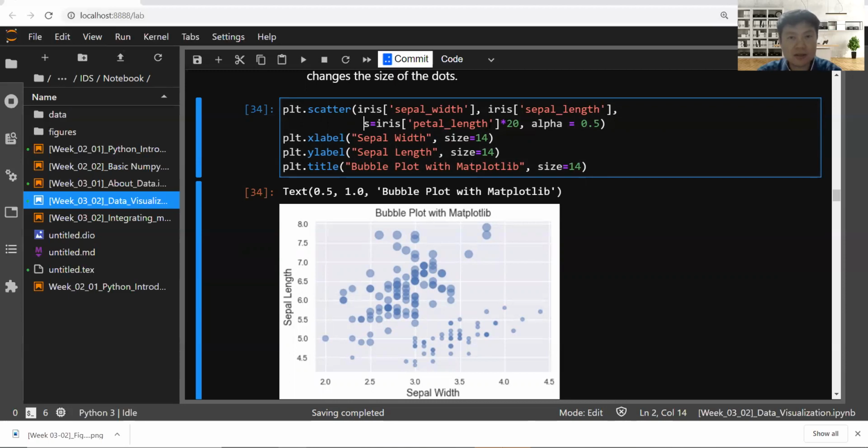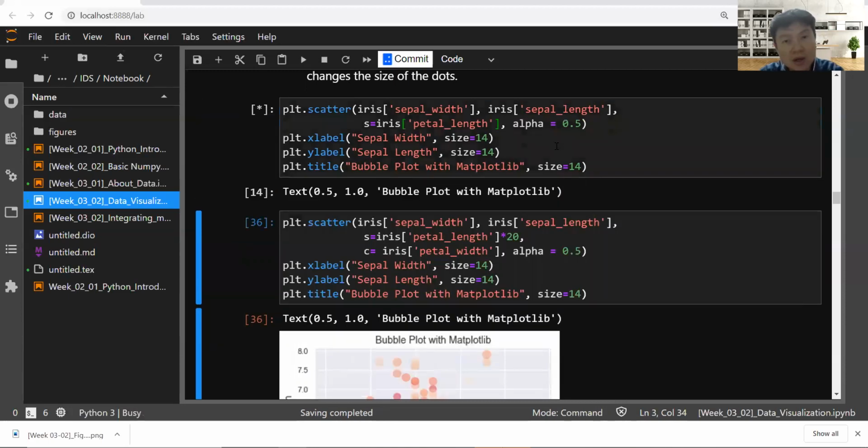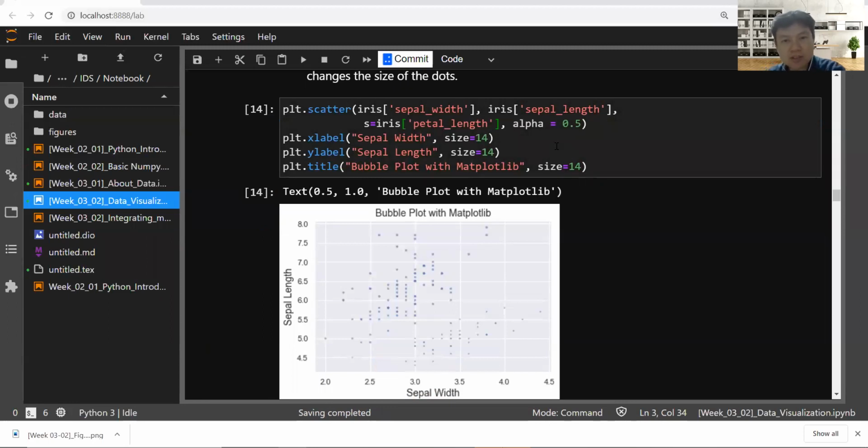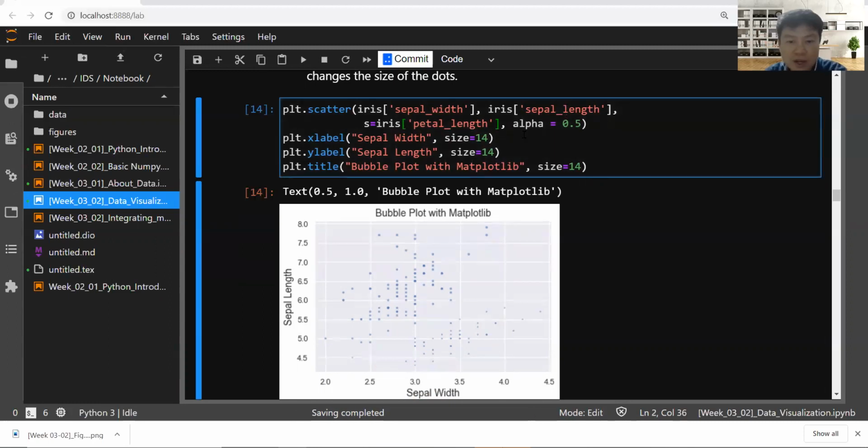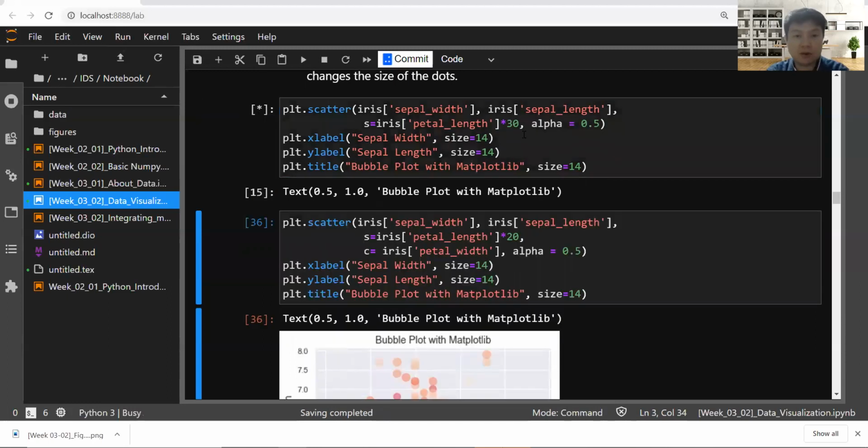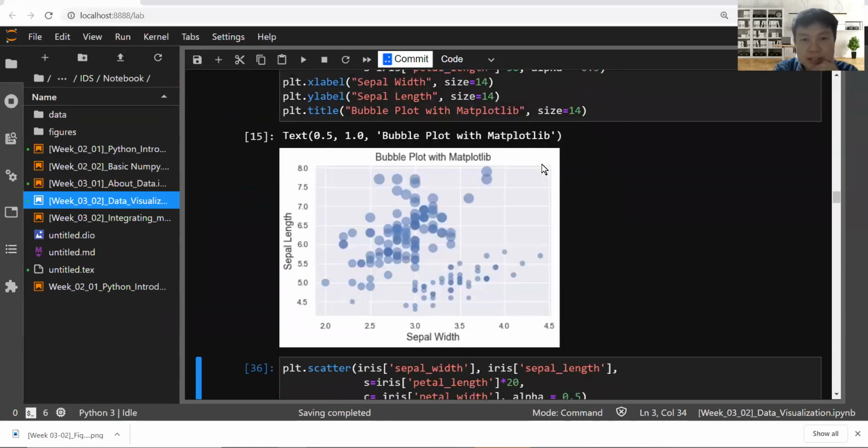Okay, so if I just remove this 20, actually you cannot see clearly because the petal length is a very small value. So that's why it will be good if I multiply by 30. Okay, so you can see one size is bigger and the other size is smaller.